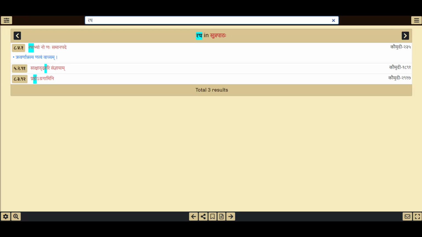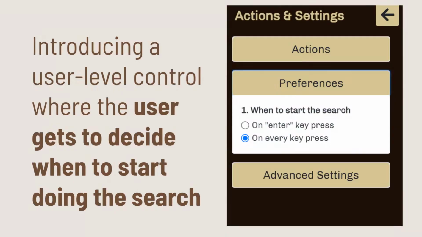Now, while this search as you type feature was useful, many users of the website reported that in some cases this was actually making the app slower and it was disturbing their experience of typing smoothly. And in order to address this concern, we have now introduced a user level control where the user gets to decide how the search should happen.